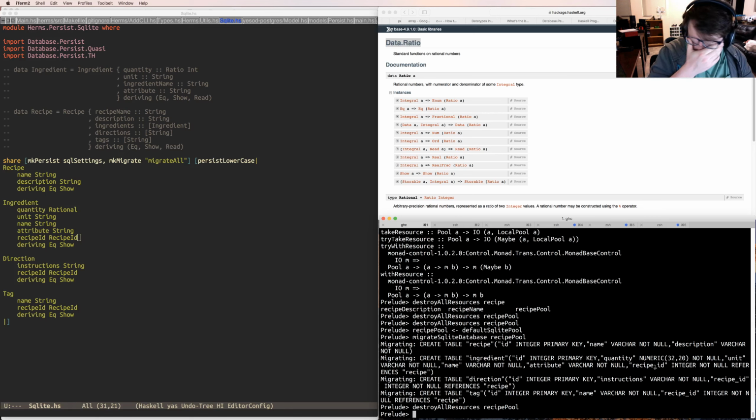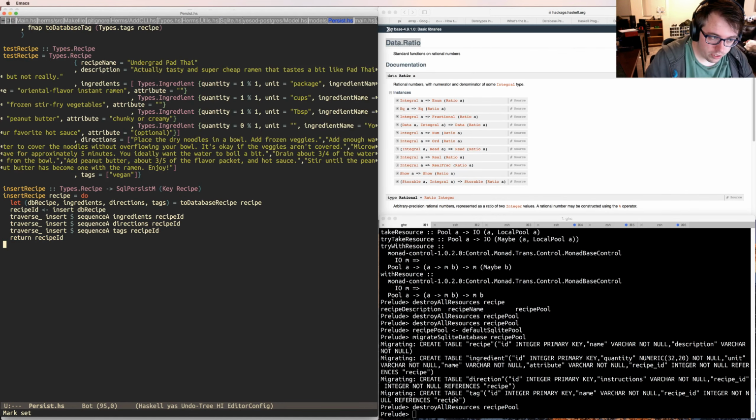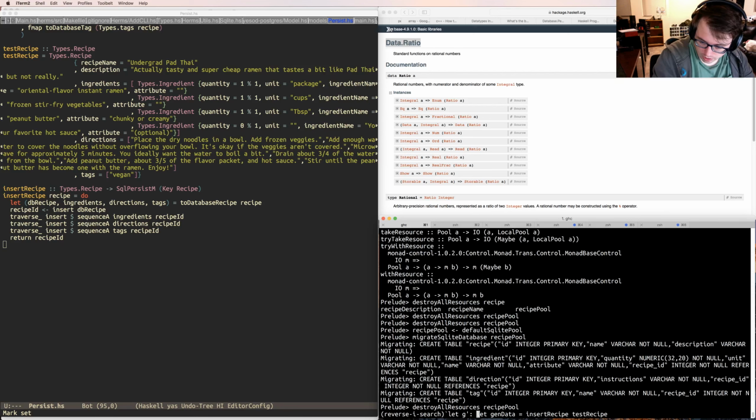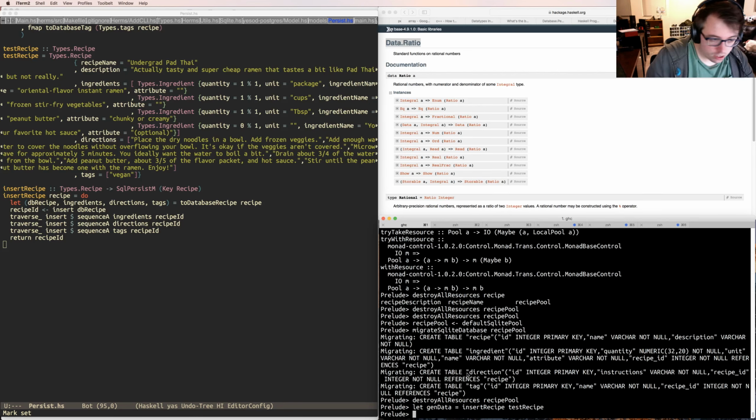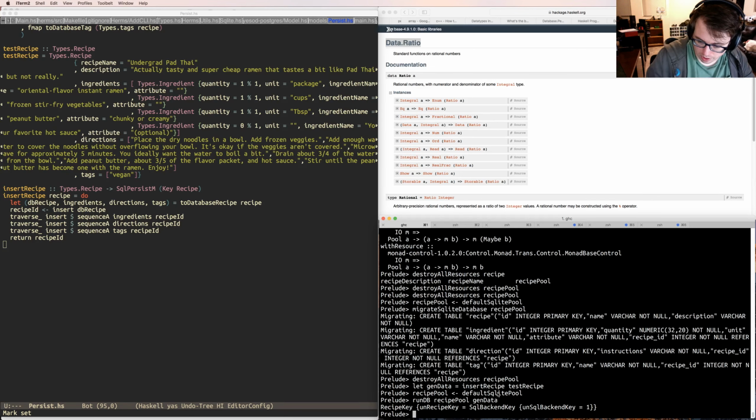I need to look into why I was using temp tables. I'm guessing it's a limitation of SQLite. Definitely not something I've ever run into using Postgres. Okie dokie. Let gen data run db recipe pool. Let me recreate the recipe pool and then run db recipe pool gen data. Hey. Alright.